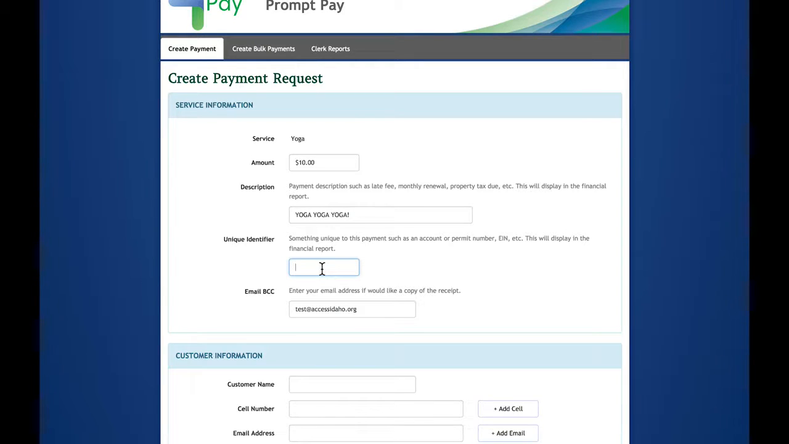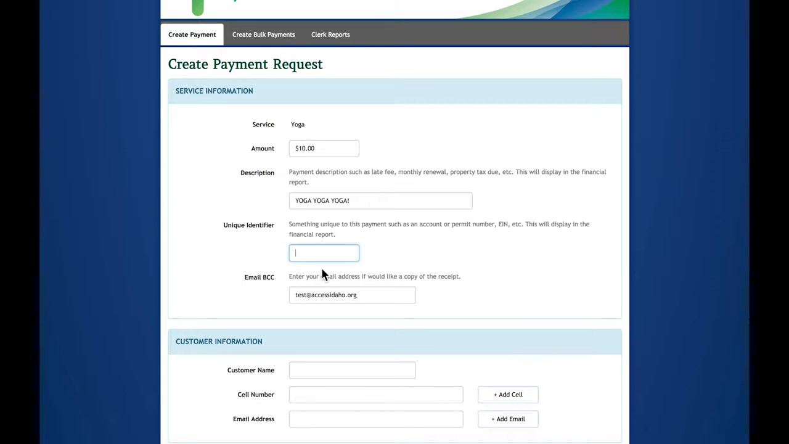This information will display in the billing report and should help identify how the funds should be applied once the payment is made. Although the payments can be viewed in the billing report, you can also enter your email address to receive a copy of the customer's receipt. Some clerks use this tool as a helpful reminder to check for new payments.